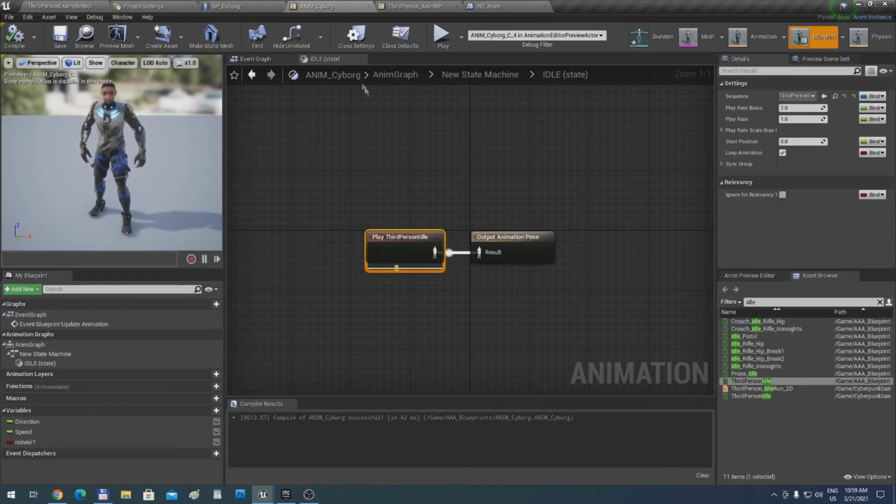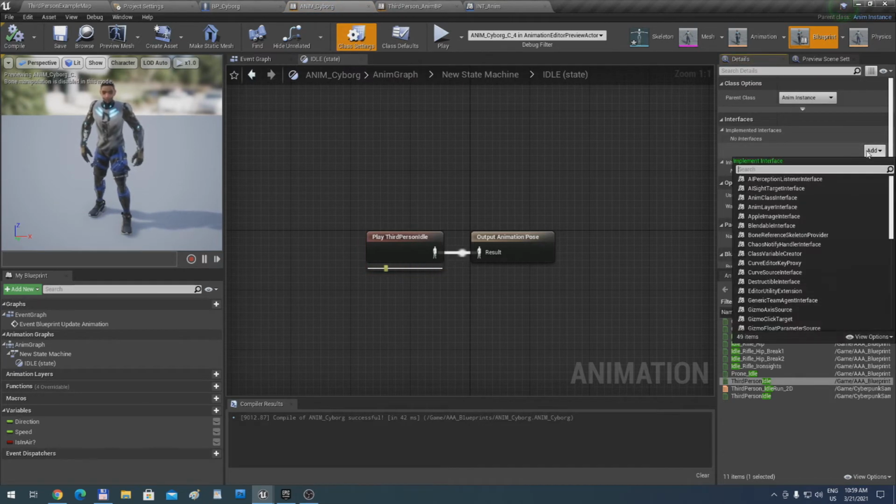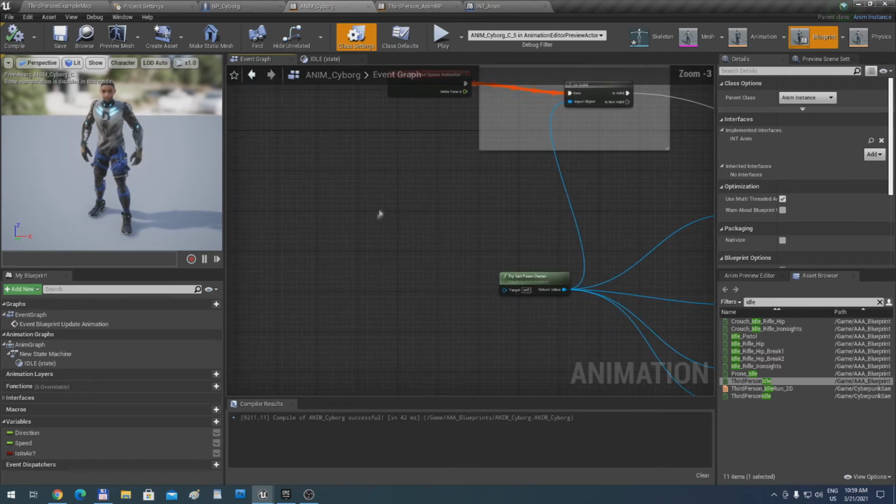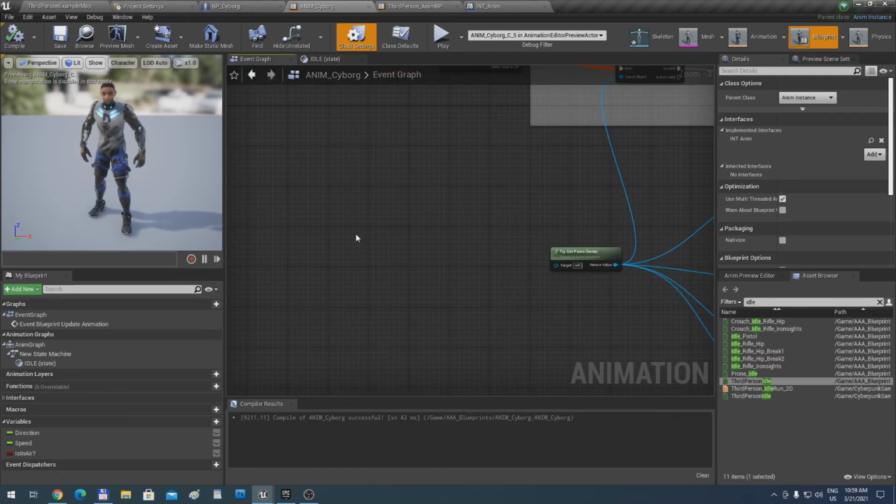Okay, save. Oh, okay, so now we have to implement the interface. So go to the class settings, add, and click interface animations, compile and save. Now let's go to the event graph, and now we can set up the events.